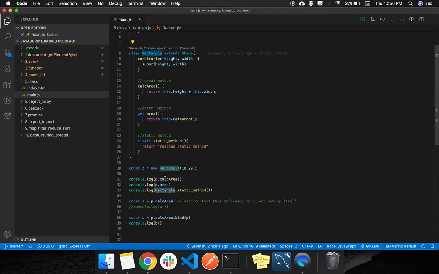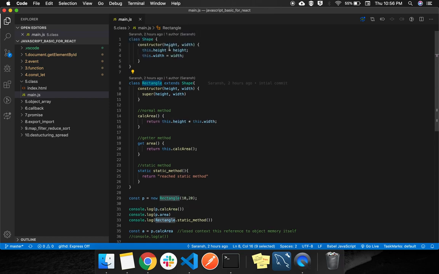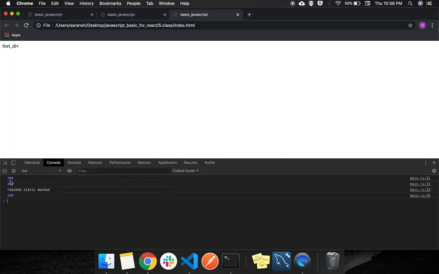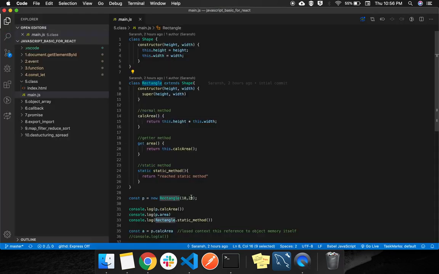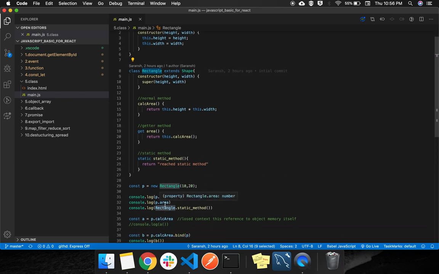So after that we try to call calcArea, and it is returning this.height and this.width, and we are multiplying this.height and this.width, so 200, 10 into 20.